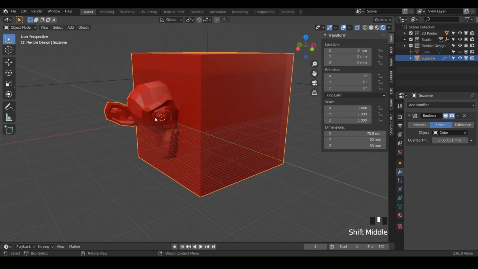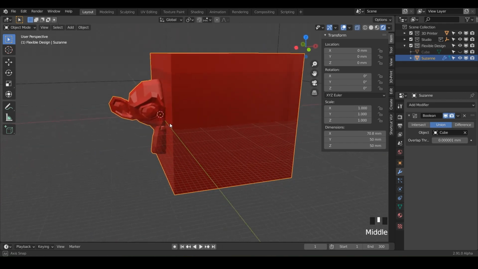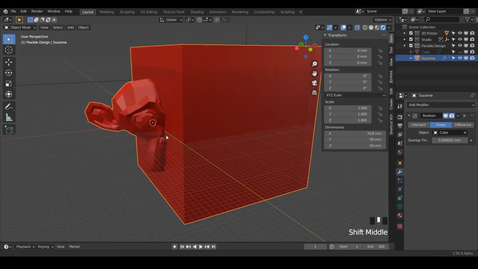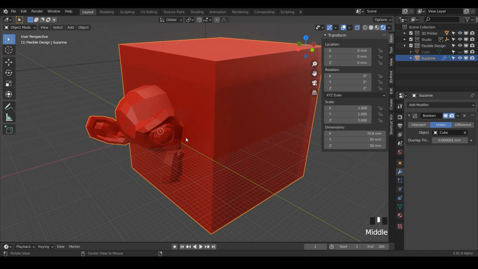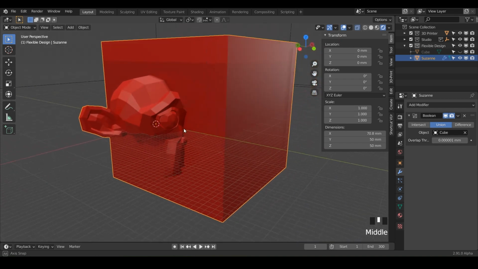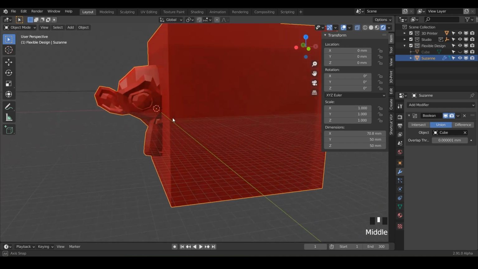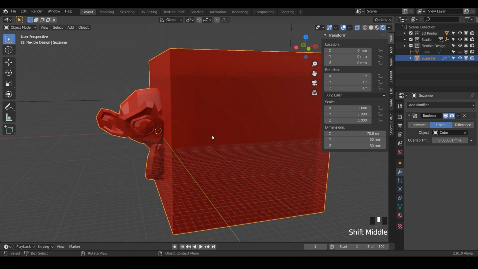The Boolean is a very, very powerful tool that you have to understand as a 3D print designer when working in Blender, because the objects have to be manifold. So you have to know how to make your objects manifold, and this is how you do it.